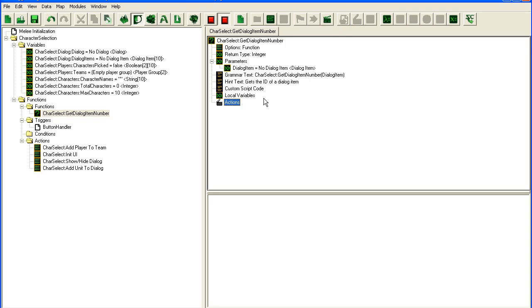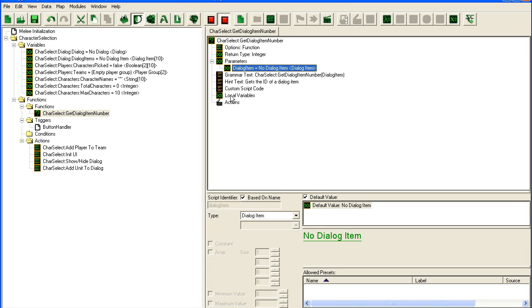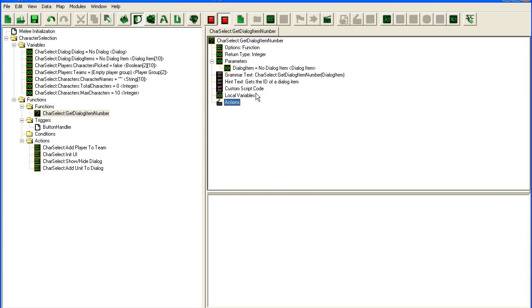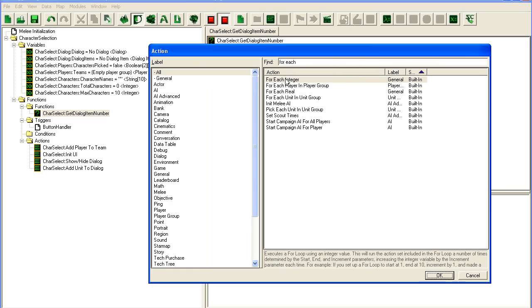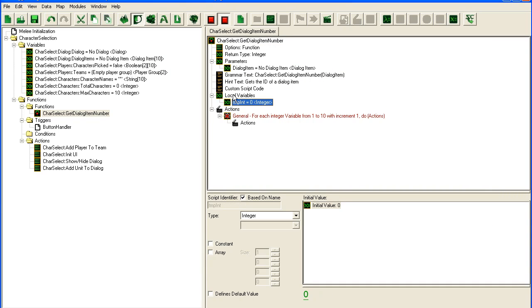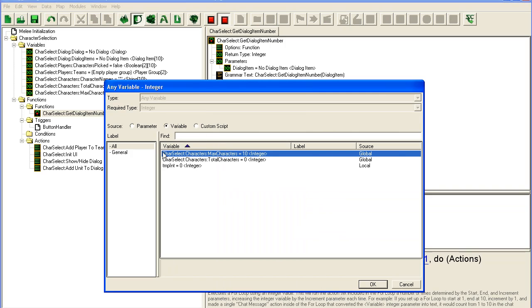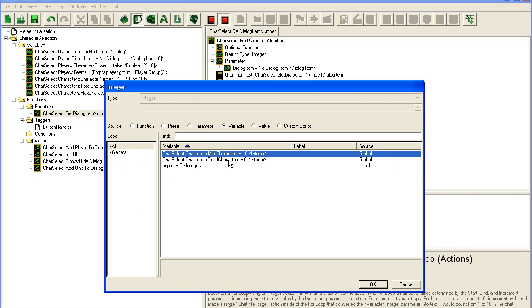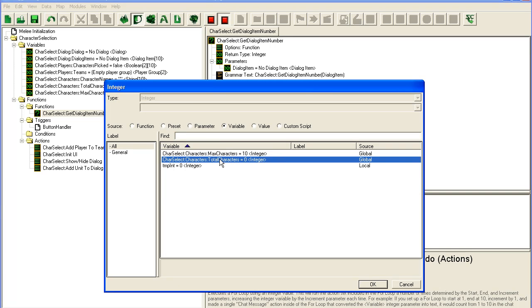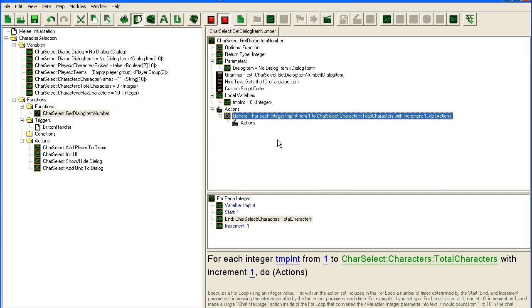So all we have to do here now is loop through our dialog items array and check if this dialog item passed in is equal to the item in the array. If it is, we just return the number it is in the array. And if we don't find it, we return 0. So, for each temp integer from 1 to total characters. Then we don't do any unnecessary loops.